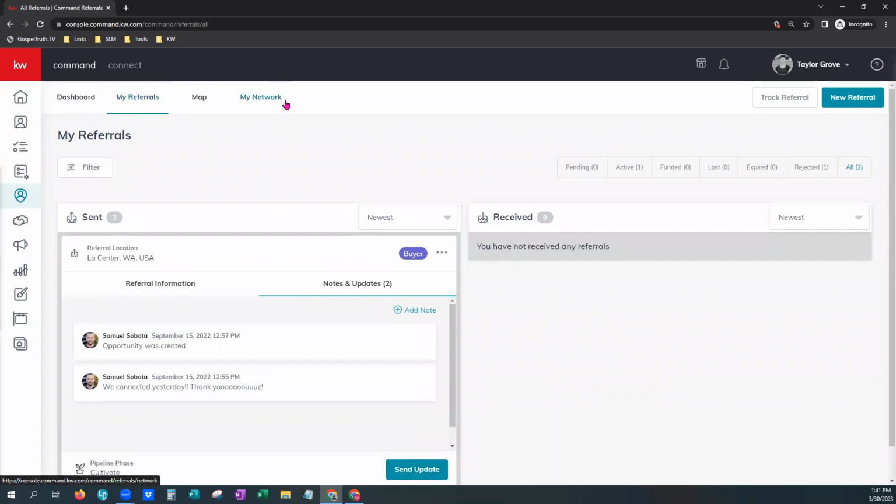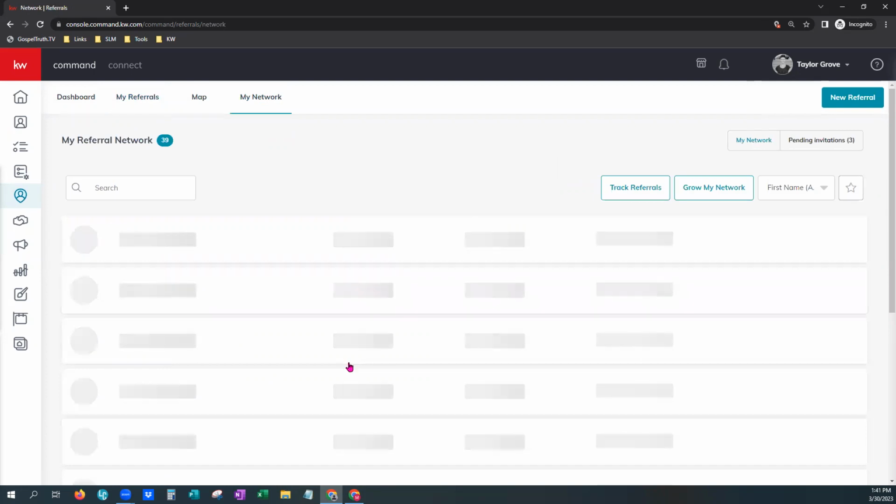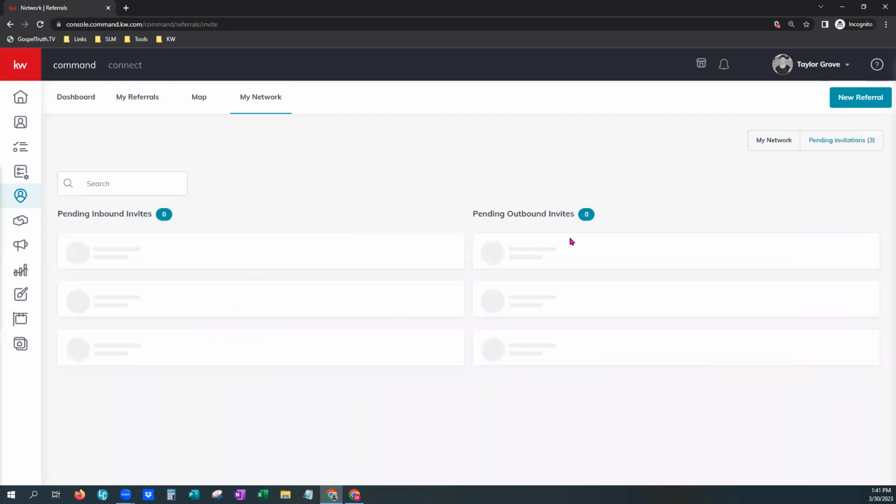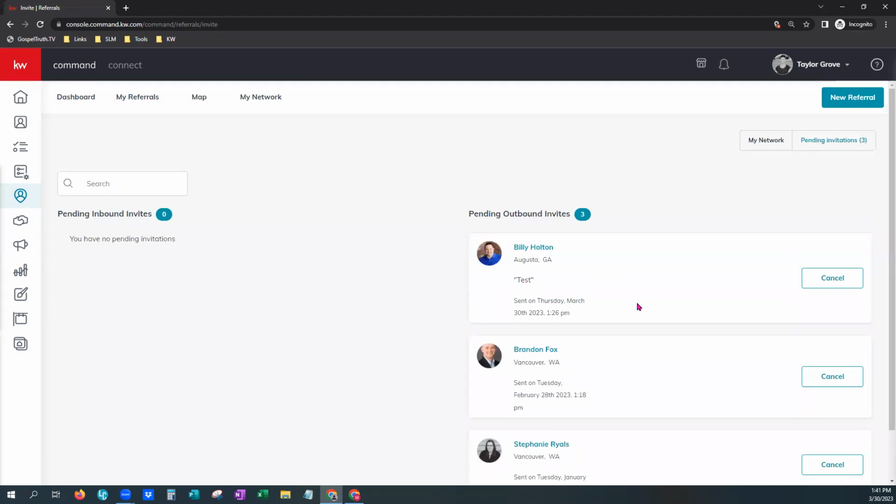The last tab to go over is My Network. We'll give that a click. And this is just the same thing that you were seeing on your front dashboard. It's going to be the agents, their information. Come in here and search for someone. And you can also add your favorites too. It shows you a quick touch button for your pending invites, if you want to click back over and see those pending invites.